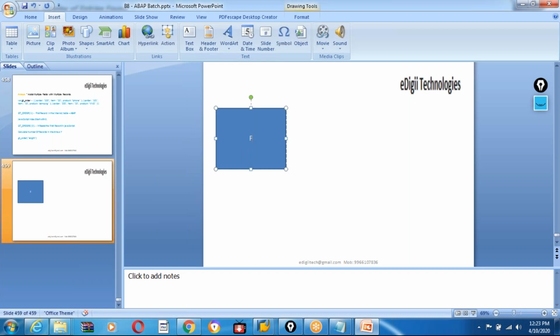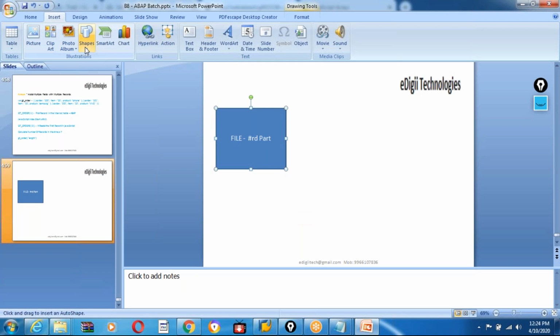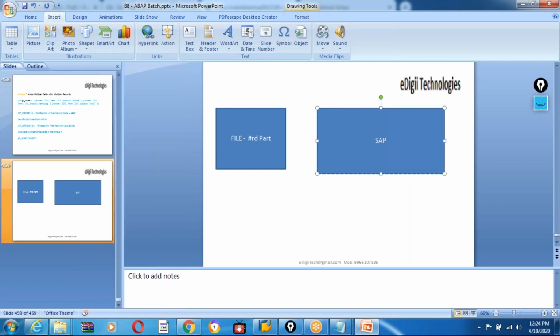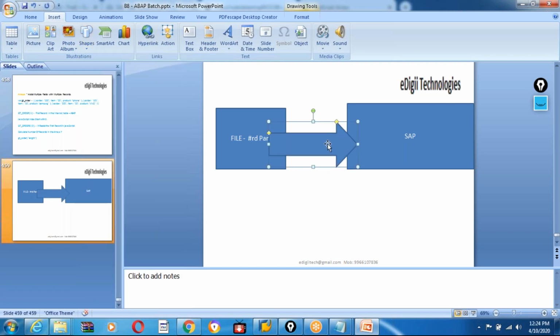Okay, this is the file from the third party, and they upload it into the SAP system, use that data and do the reports. So this is my SAP system. We upload this file into the SAP system, and on top of this file, after I upload the data, I will do an ALV report.